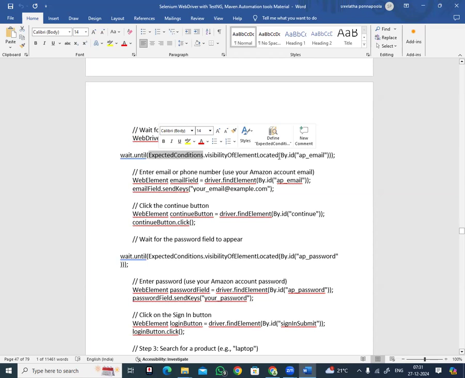We have two, three methods, and that means visibilityOfElementLocated. If the located element is visible, wait till that time. So wait dot until ExpectedConditions dot visibilityOfElementLocated waits till the element is visible on the web page, and after the element is visible, it is located. Then we identify the element.